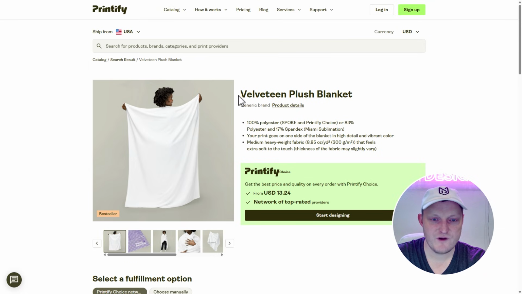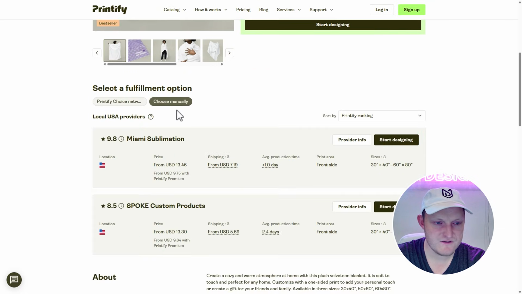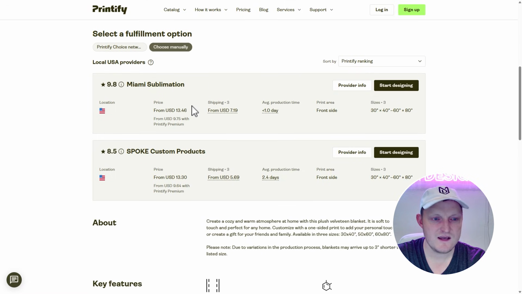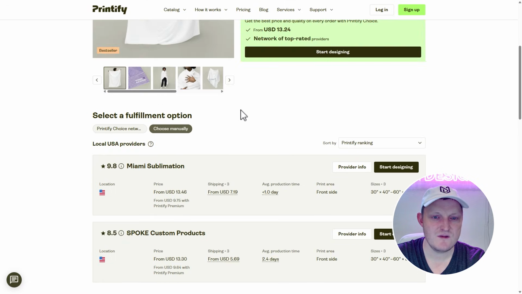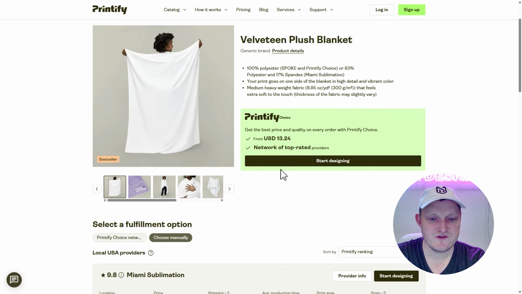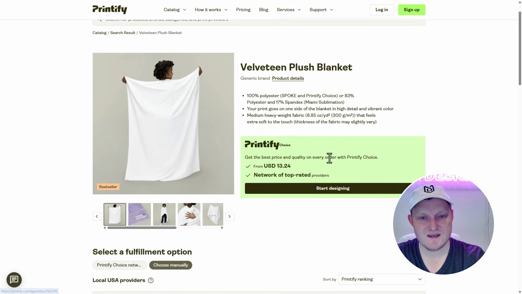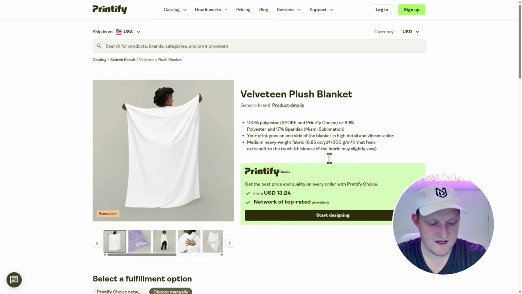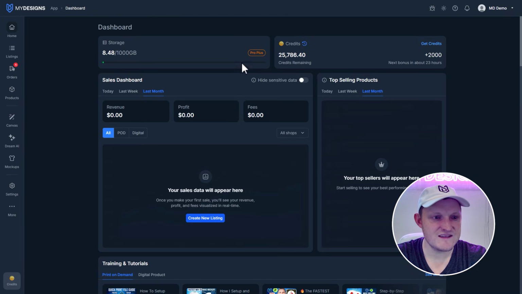Alright, so I'm right here on Printify. You got the Velveteen plush blanket. Scroll down, let's choose manually so you can see the printers here. So they got Miami Sublimation, Spoke Custom, and obviously Printify Choice, which I'll just route between these two. Price-wise, pretty decent with Printify Premium, and the shipping's quite a bit more here. So obviously we'll just use Printify Choice. So with that being said, let's jump right over to MyDesigns and get started.